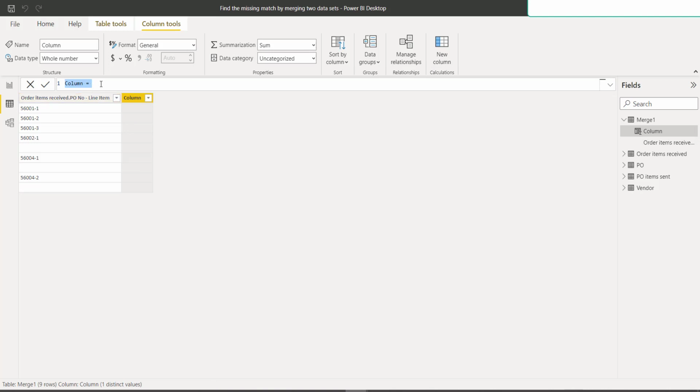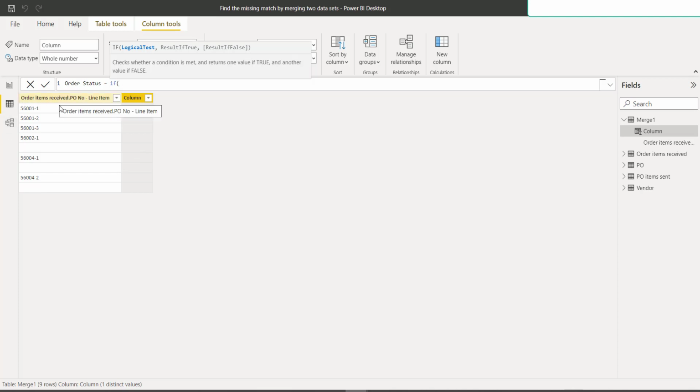Okay, so you can see it will create this column and give you a formula table. So give a name for the field. Order status equals to, this is DAX. Order status, I'll put an if statement here. If this column is not blank, then the order is received. If it's blank, order not received. So just go ahead and type order item received.